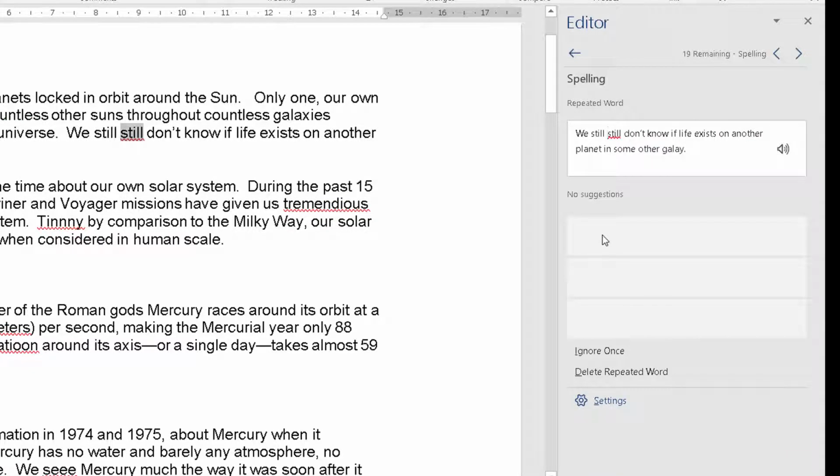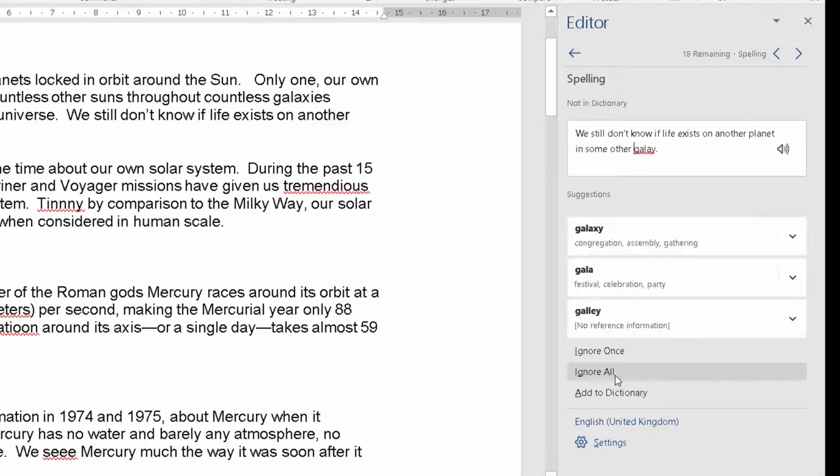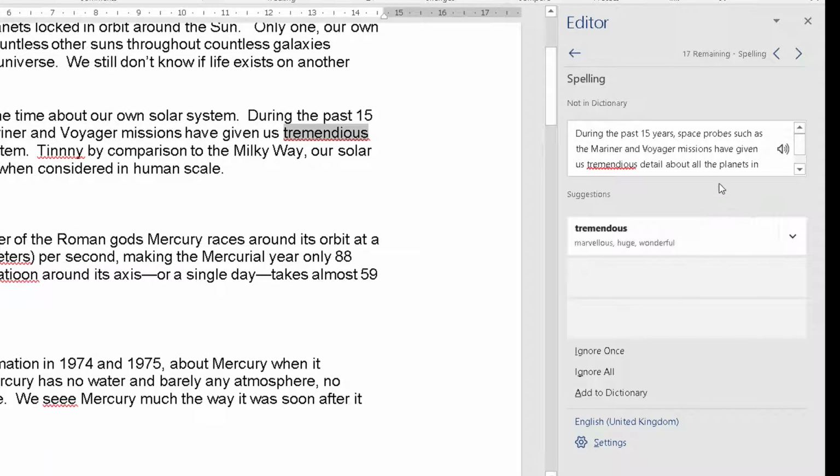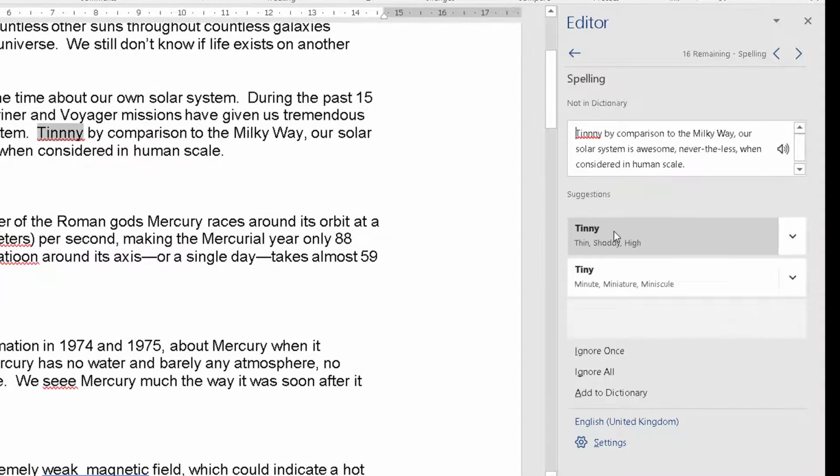It will then travel down to the next error, and it always tells me what the problem is. And here you can see it's telling me it's a repeated word. We've accidentally typed the word still twice. Down the bottom we can ignore it, or we can delete the repeated word. I shall delete that. It then comes on to the next one. Galaxy is what I want it to be. Tremendous, we'll accept that.